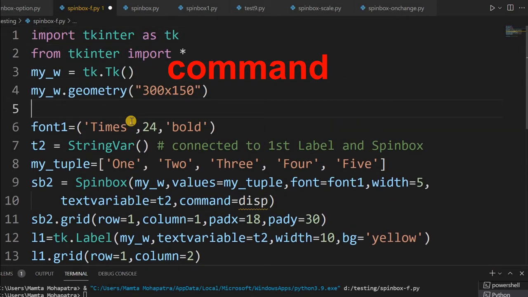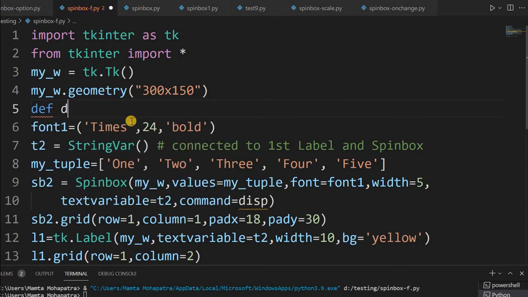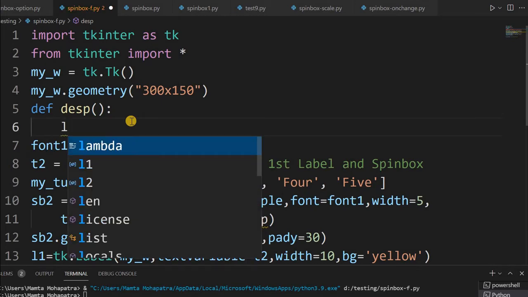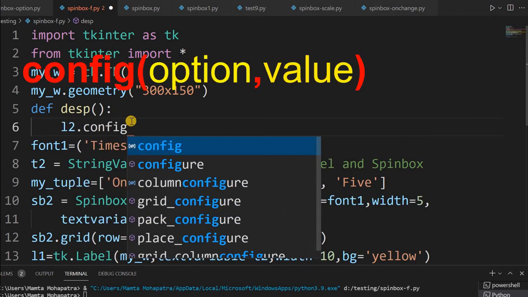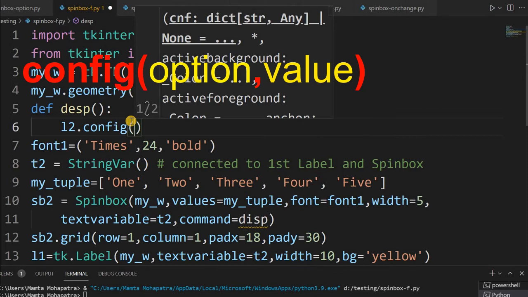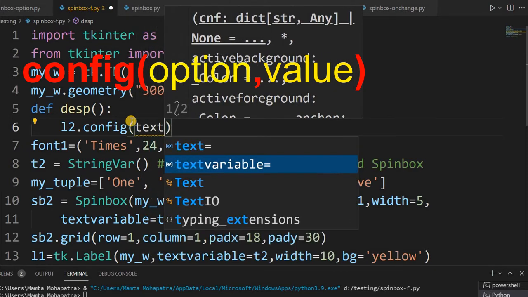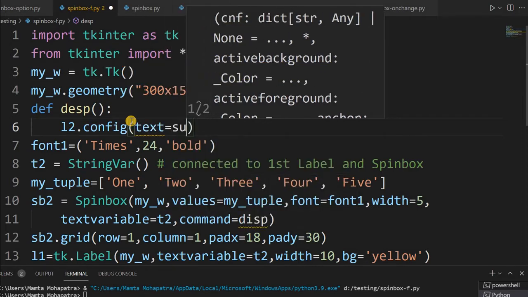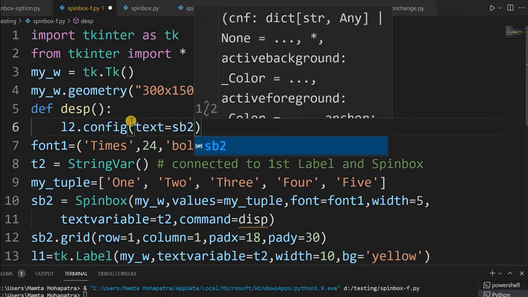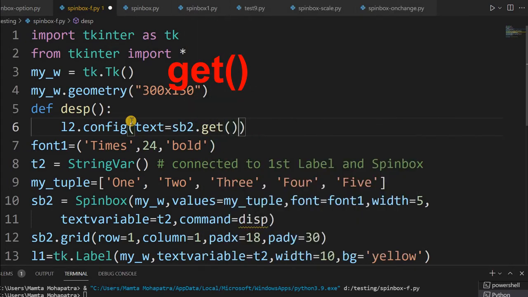I will define this, display, whatever name you want to give it. Now here I will say L2 dot config. Inside config, I am changing the text option. It is for the second label. L2 is our second label, the one on the right. So text equal to sb2.get. This is Spinbox 2 get. So I am reading the value and setting it as the text for this label. Now this command option is a callback function, it will always run, meaning it will call that function.